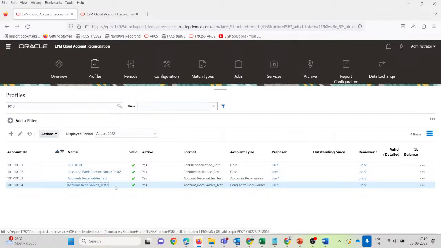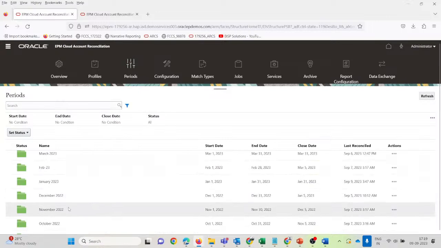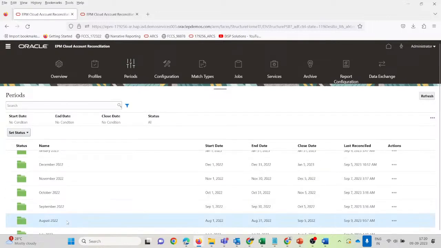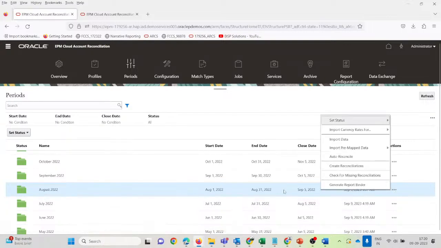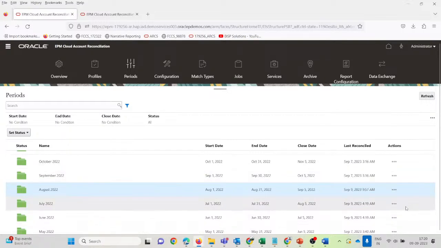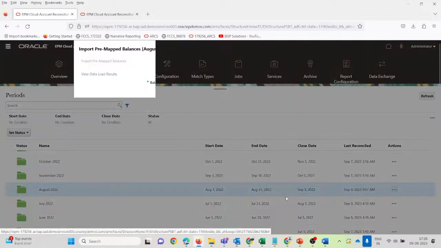We will see that. So we have created a profile, and we have to upload balances through a CSV file with the in-period balances. So we will go to this period. We will choose the month of August 2022, and from the action menu, import pre-mapped data.